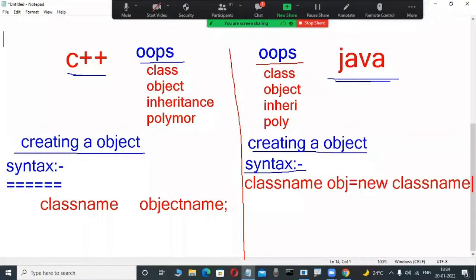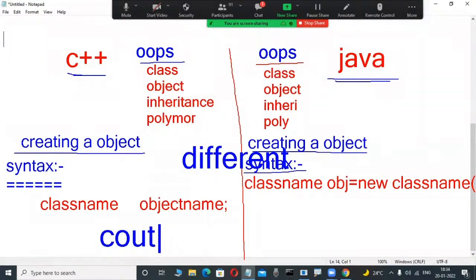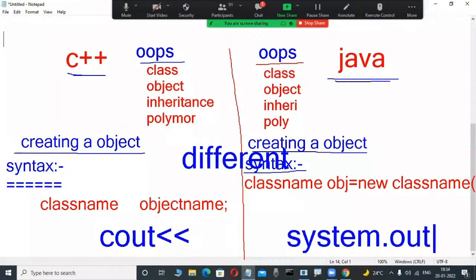Is some other syntax there or not? Yes, observe here. Are these two languages syntactically different or the same? Different. Syntactically different, but conceptually, OOP concepts are the same. Functions are also totally different. Suppose in C++ I want to display output, cout is the function, streaming output. And in Java, what is the function? System.out.println. That's why they are syntactically different.